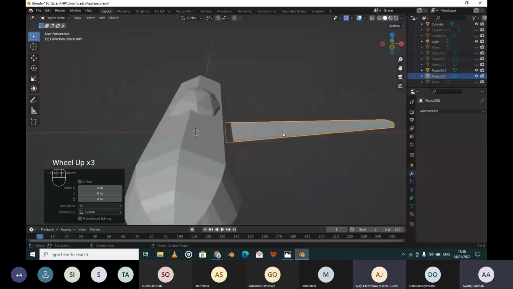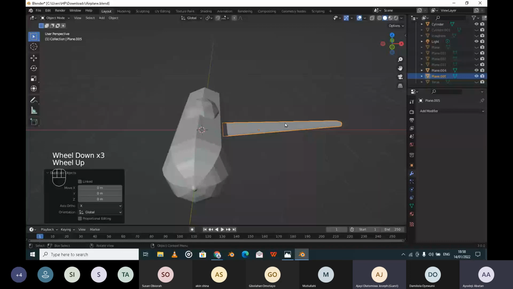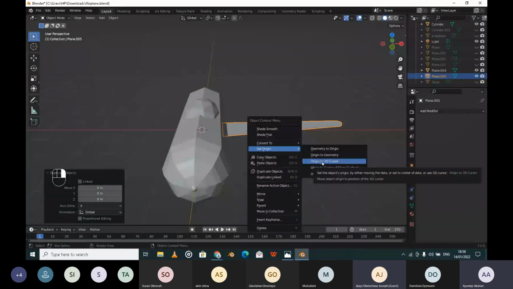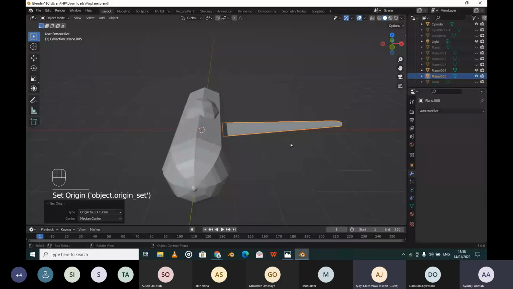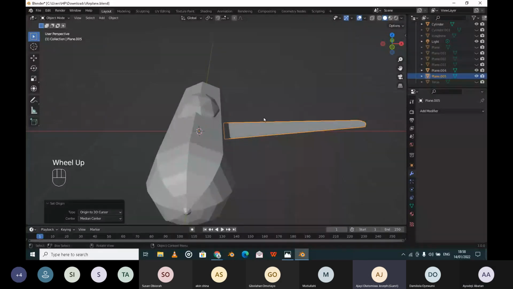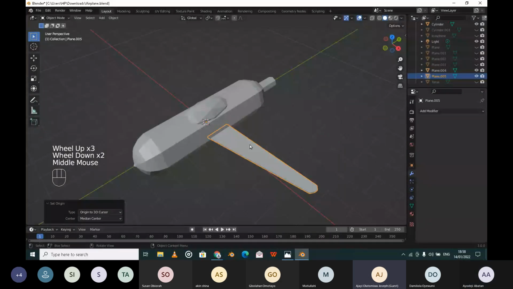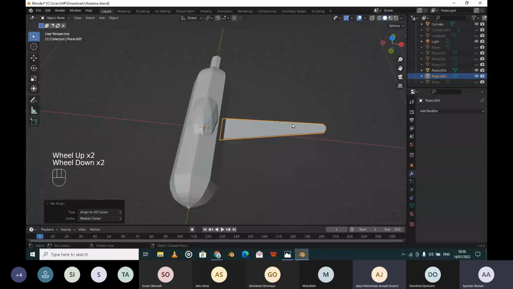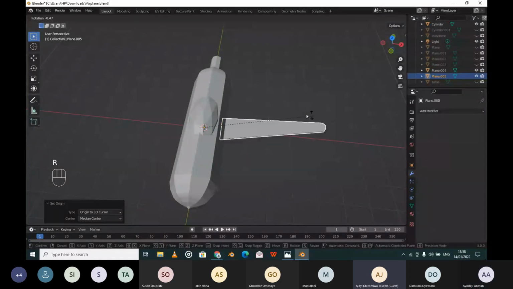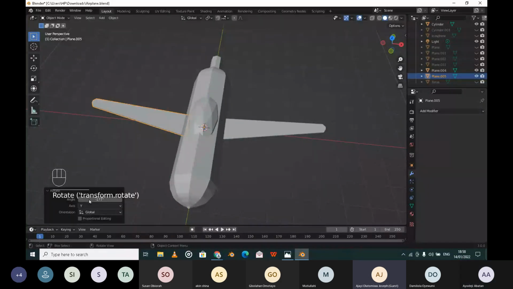Now for the new object you duplicated, right click on the object, then click on set origin and origin to 3D cursor. Do we follow that? Yeah. Okay, good. So now you can rotate the object across the Y-axis alone and make the wing on the other side. Turn the angle to 180.